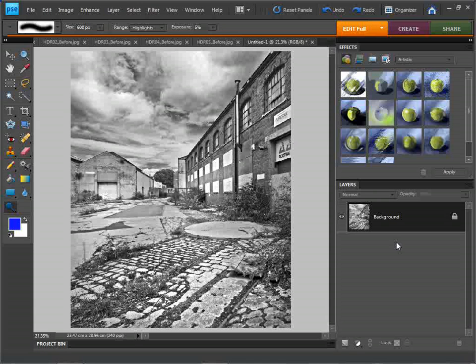So that's how to create an HDR styled image within Photoshop Elements 8.